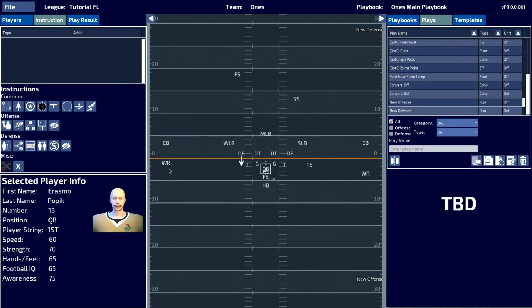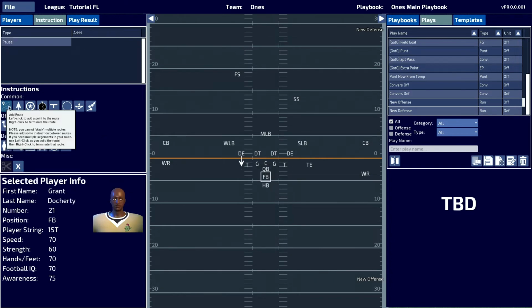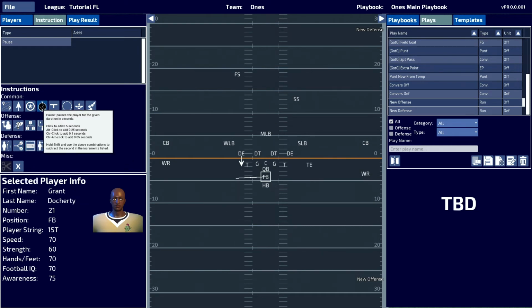The pause instruction can be interjected pretty much anywhere. If you create a route, you can then have him pause at the end of the route, create another route, and pause him there as well.